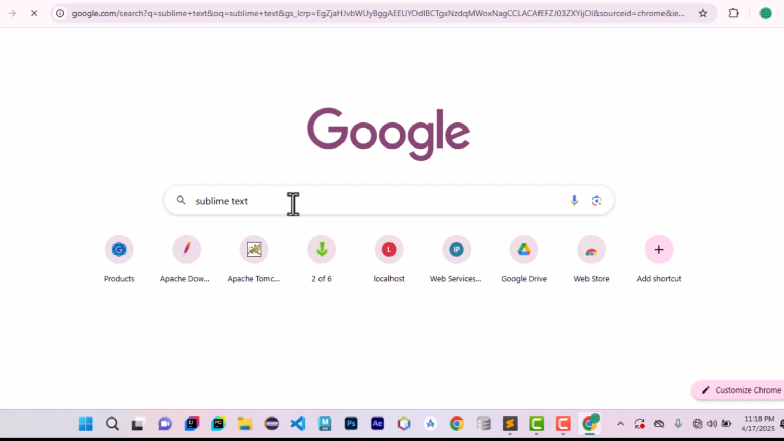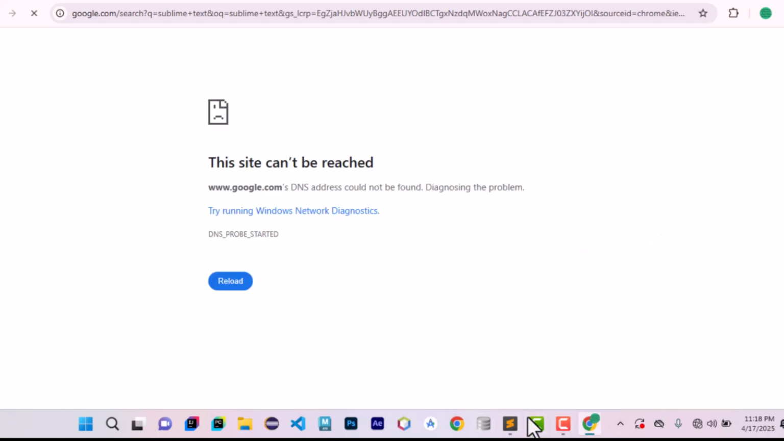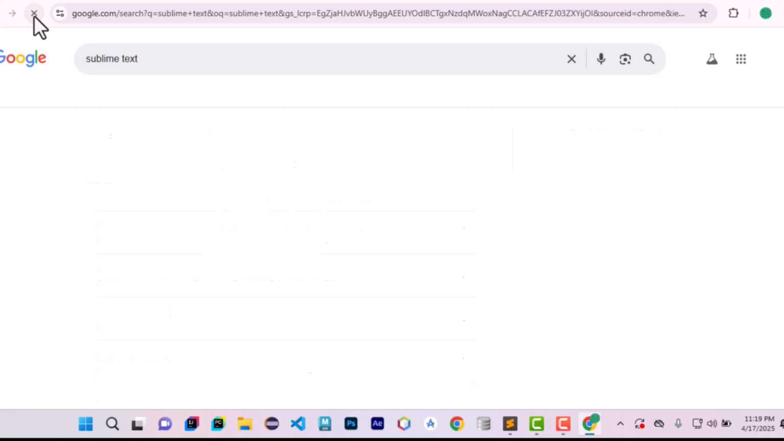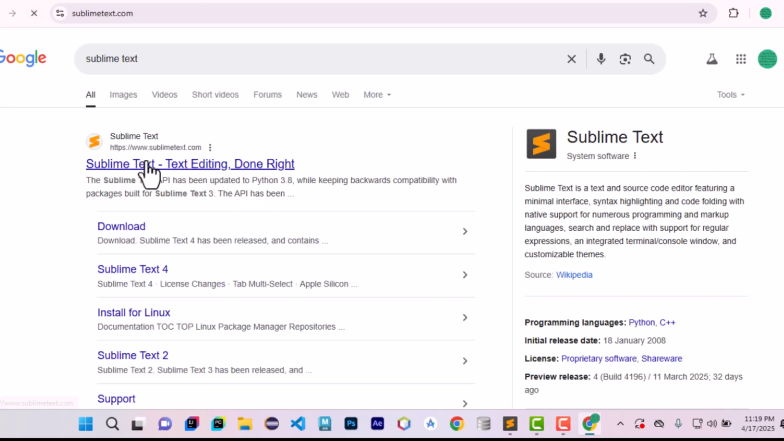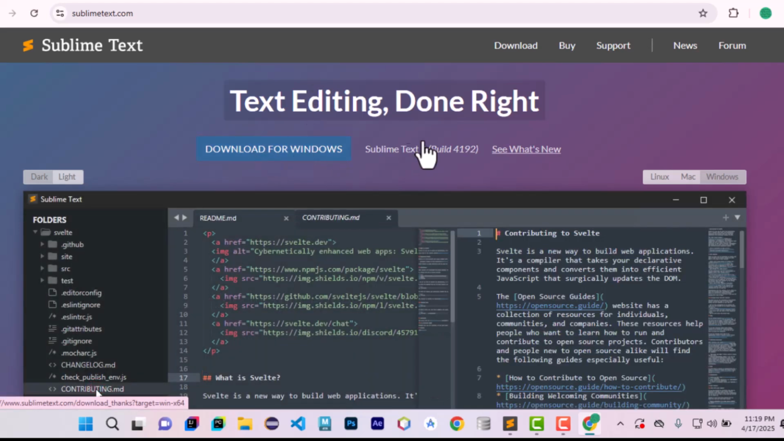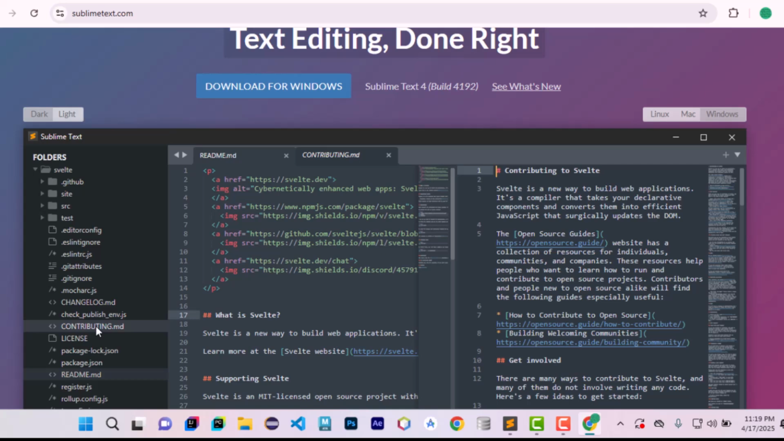Oh, the network has some issues. Let me solve this network issue first, and we will continue from there. I'm just going to reload this, and Sublime Text is right here, and you can click this and download for Windows. That is it. Once you download, you just run the .exe, and yeah, you have installed it.